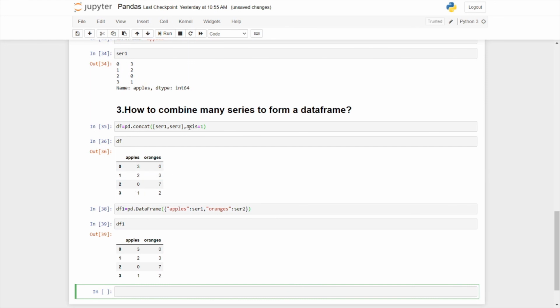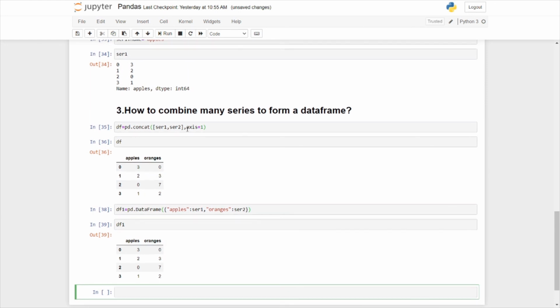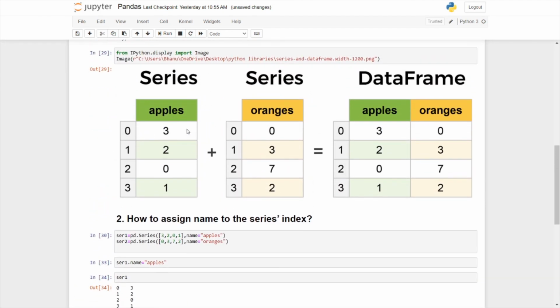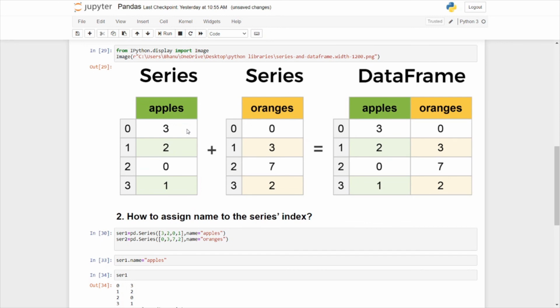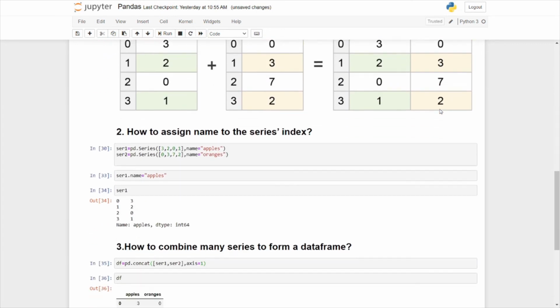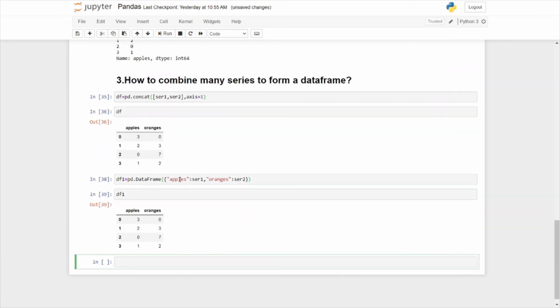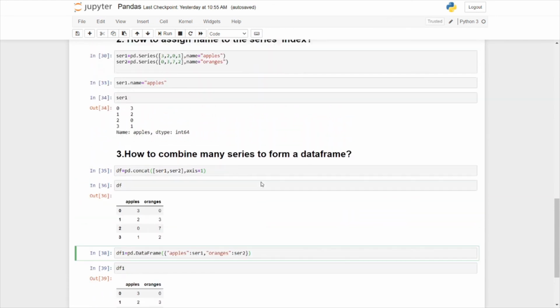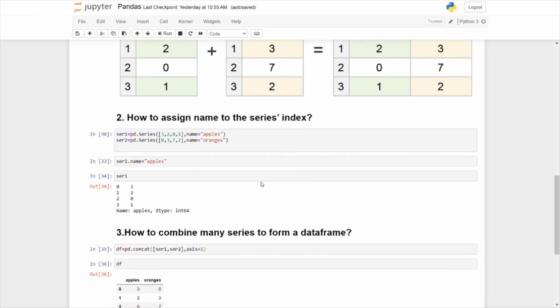Sometimes we get confused with the axis. In two-dimensional data, axis 0 is like this and axis 1 is like this. So if you're confused with the axis, you can use the DataFrame also. Here you need to pass the dictionary, that's it. Keys contain the column names and the values are the series objects. That's it. We have completed both the questions. Thank you guys.